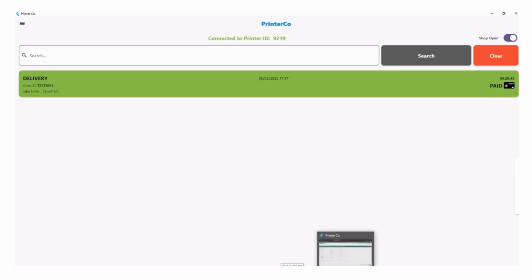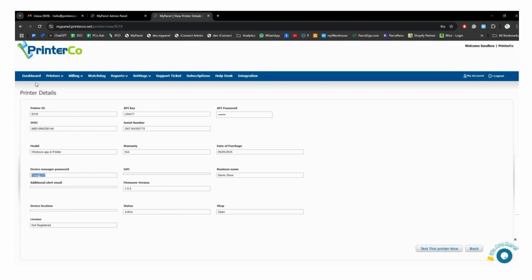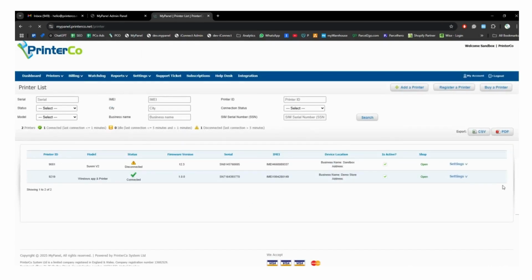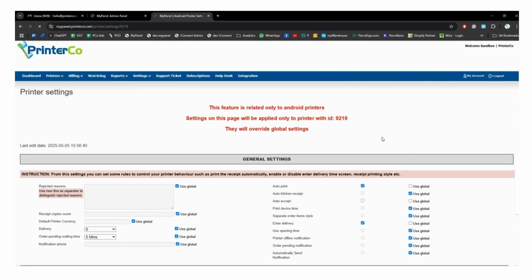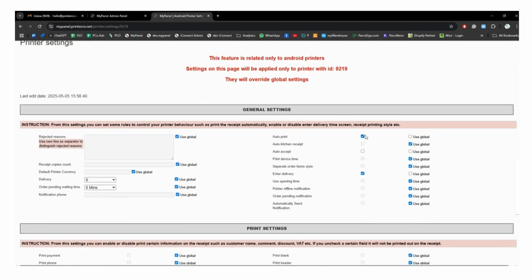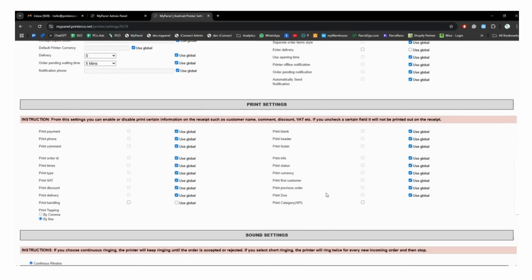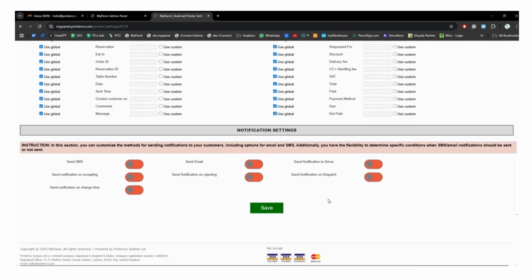But what if you want to make things completely automatic? Let me show you how. From your dashboard, go to the printer settings. You'll see options to automate order handling. For example, you can choose to automatically accept all orders and skip setting a delivery time. I'll enable both options and click Save.